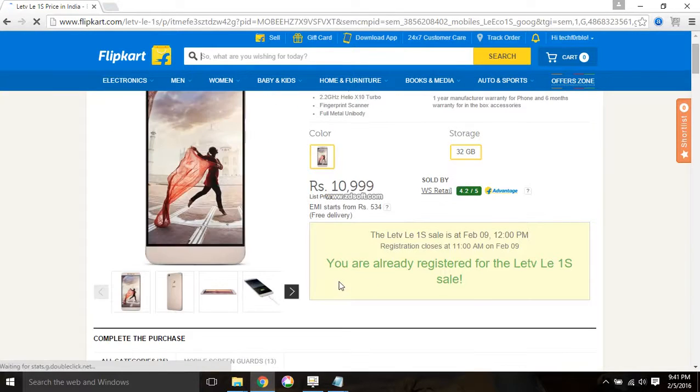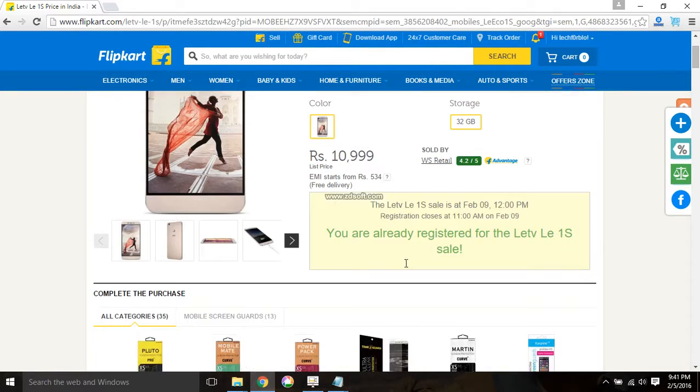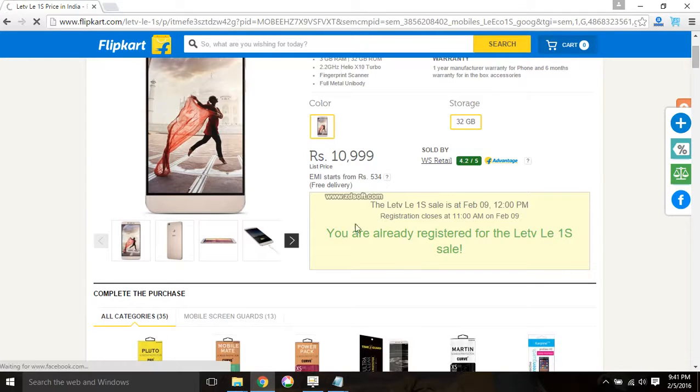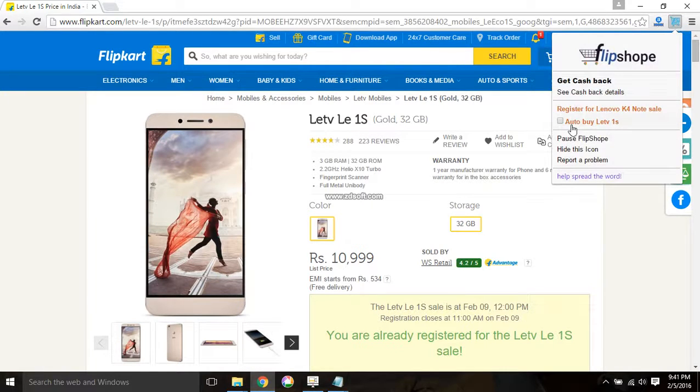As I'm already registered for the sale, I have been shown this. Those who have not registered for the sale can click on Register Now, and those who are registered can ignore it. After that you will see that the FS Flipshope extension icon has changed to blue. So just click on that and click on AutoBuy LeTV Le 1s.